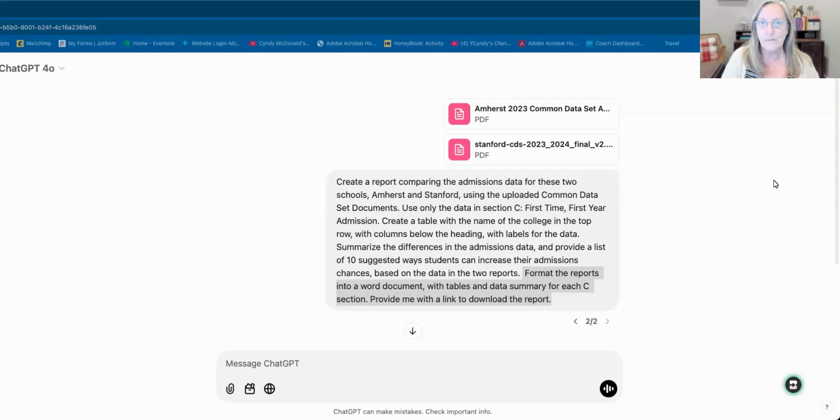You can do this with any colleges that provide common data set information. Most colleges within the United States and several international schools do this. And the nice thing about common data set is that the format is prescribed so that it does give you data that you can compare basically in the same format. You're comparing apples to apples.